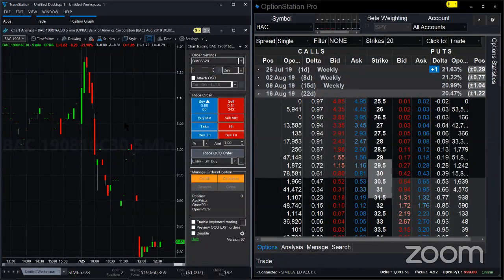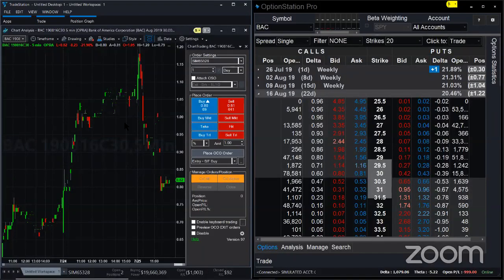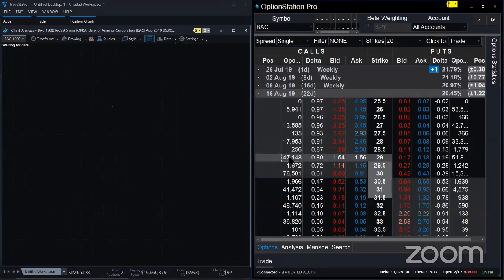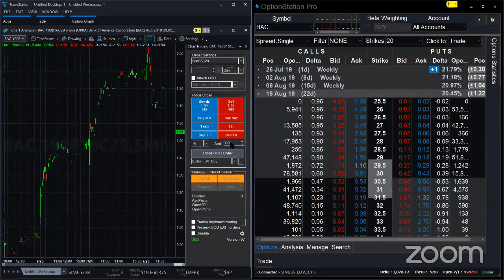And this is a historical chart. So I can see all the historical prices of that particular call. If you want to select another one, let's say that I want to see all the prices for this 29 one. I just click over here and I get the price fluctuations of that one. So whenever you create these types of global links, you can have TradeStation and OptionStation side by side so that you can see the historical trading prices of any option. Okay.